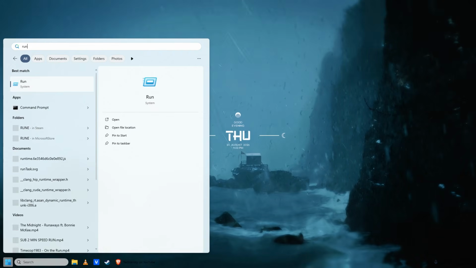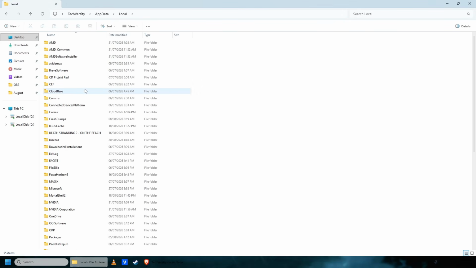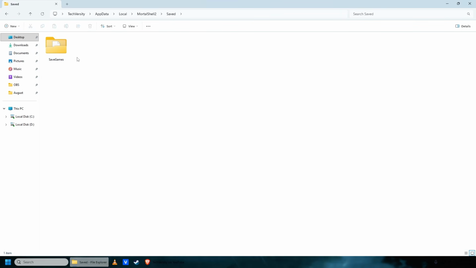So first of all, what you're going to do is open up your start menu, write here run, and then write here app data. Go into local, here you're going to find Mortal Shell 2, here it is. Go into saved, save game system, and now you'll have both of these files here. These files store your game settings, so just delete both of these files from here.